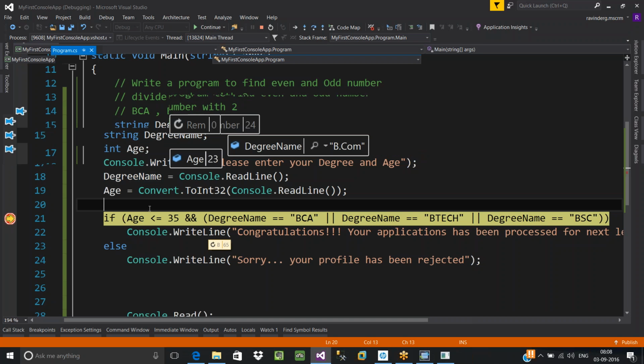Now what will happen? It checks this condition. What is the age? 23. Is 23 less than or equal to 35? Yes, the condition is true. Next, it will validate the next condition. What is his degree? He entered BCom. First we compare the first one. Is it equal to BCA? No. Is it equal to BTech? No. Is it equal to BSc? No. So no condition of the second part is satisfied.